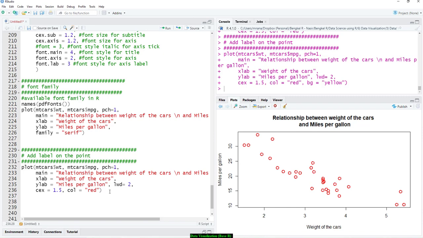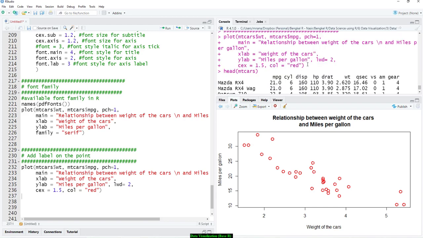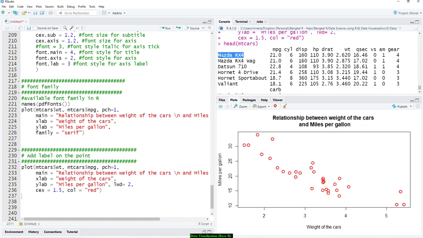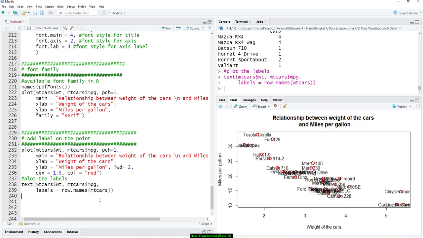Right, so let's say we have this one, right? So I want to show the label for each point, right? So this one should represent, let's say we look at head of mtcars, right? For each row we have variable row names, right? For the first row is representing Mazda RX4. Second row representing Mazda RX4 Wag, right? So and so on. So we're going to plot the label in different function, which is text, right? So mtcars weight, right? And mtcars mpg, and we're going to put label equal to row.names mtcars saja, right? And it will show you the label, right?